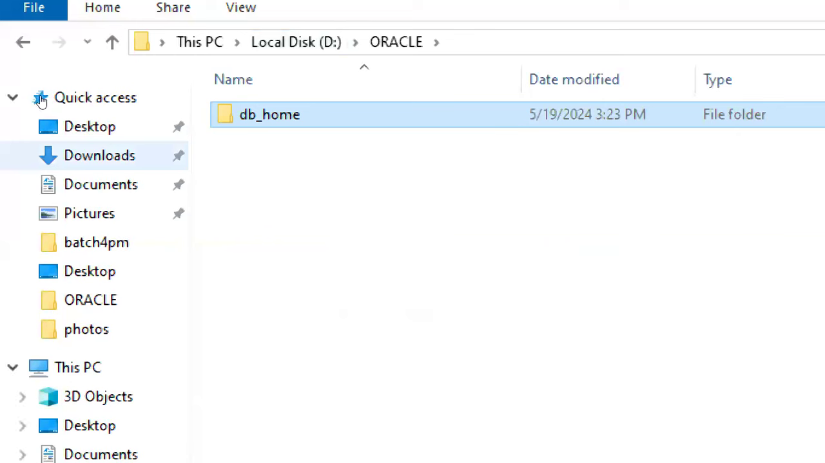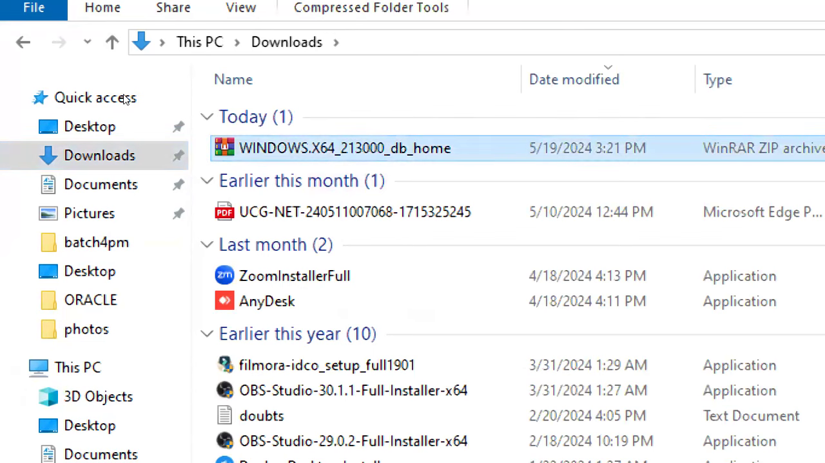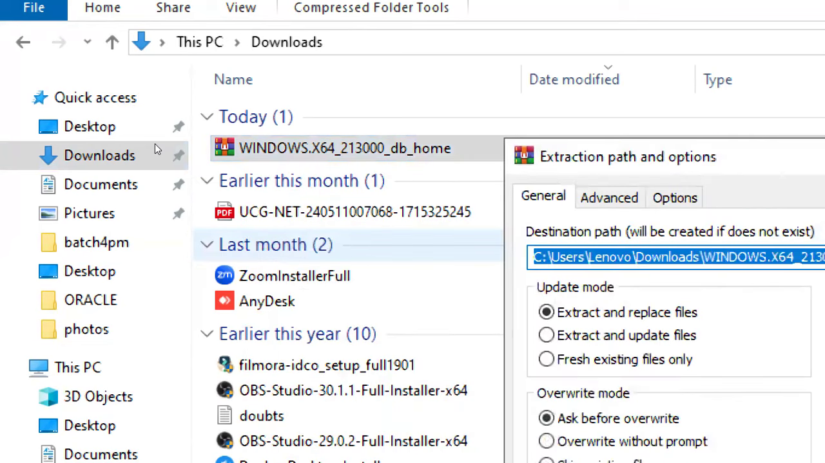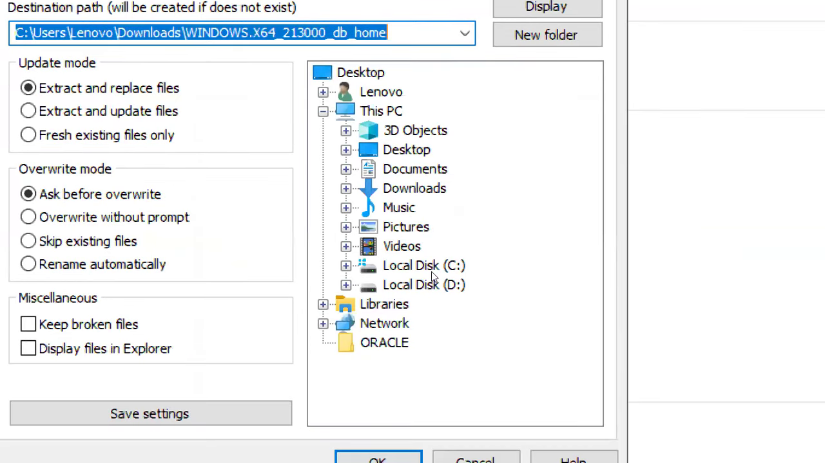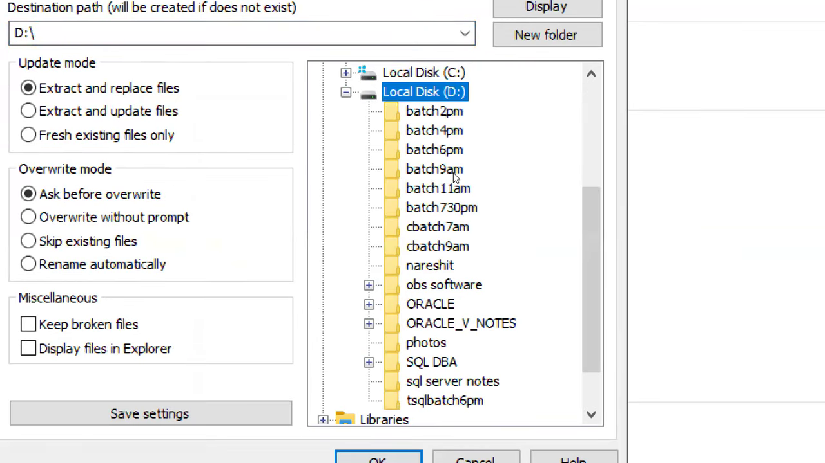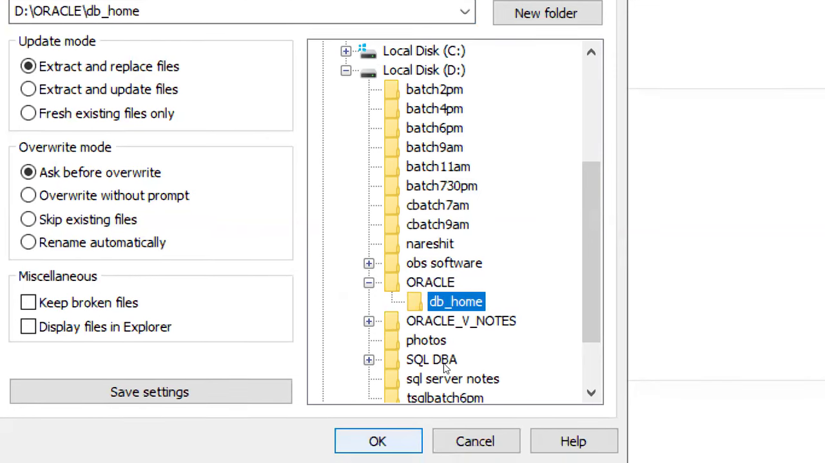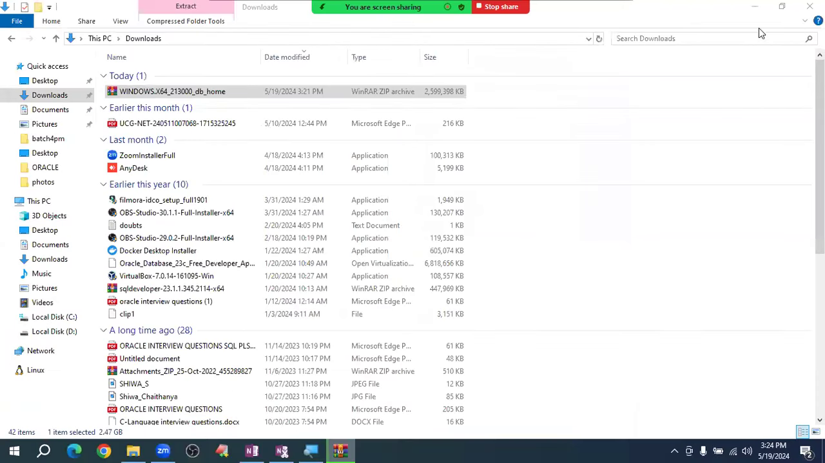Just now we downloaded the software that is available in the downloads. Extract that zip file to this db_home. Go to downloads. This is the software. Right click on it. Select the extract files option. To where do we want to extract? To the D drive. In the D drive, our folder name is Oracle. Expand the Oracle folder, and db_home is there. Select db_home, then click on the OK button.